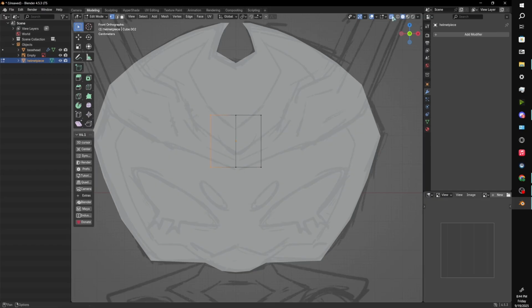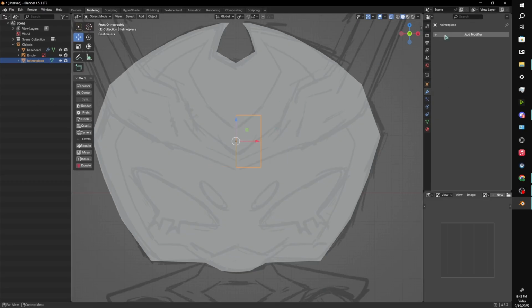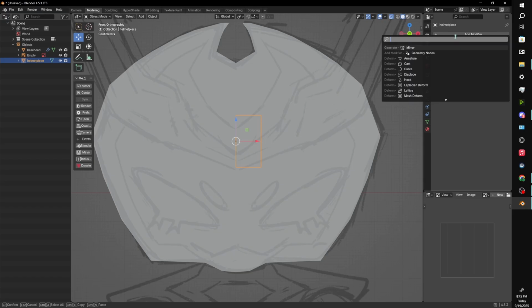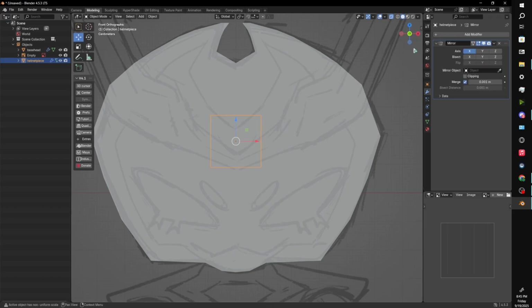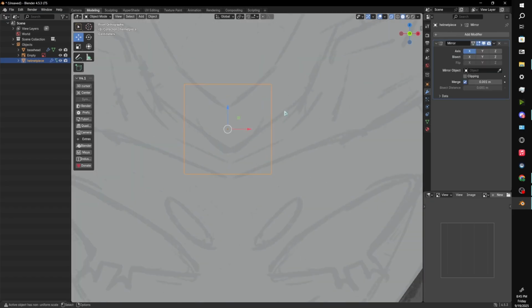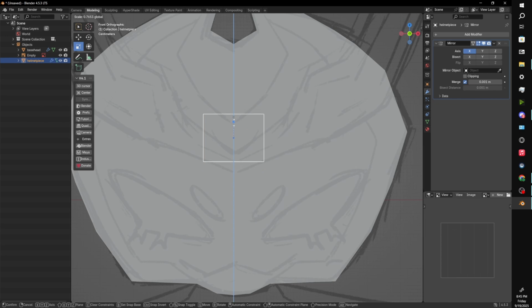Make sure we have the X-ray on. And X, delete. We're going to go back into object mode. We're going to go back to that gear. Search and mirror. We're doing the exact same thing we just did, but this time we're doing it with the helmet. So, like I said, shouldn't be too bad.